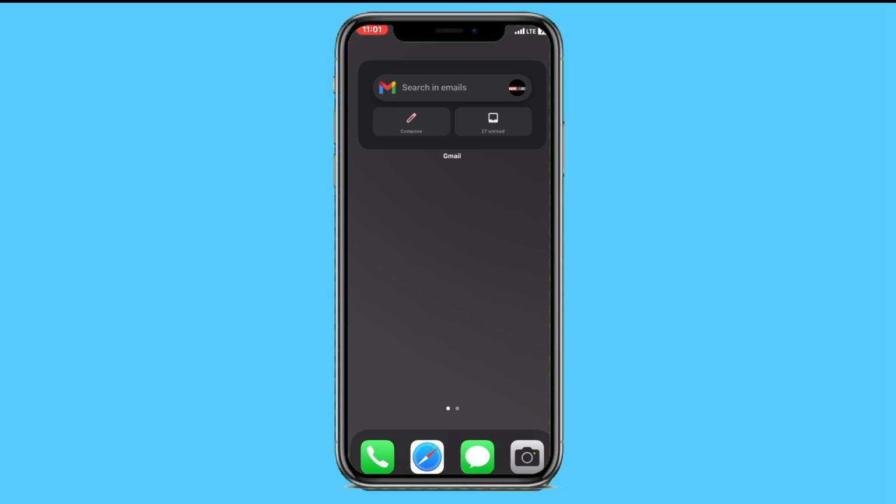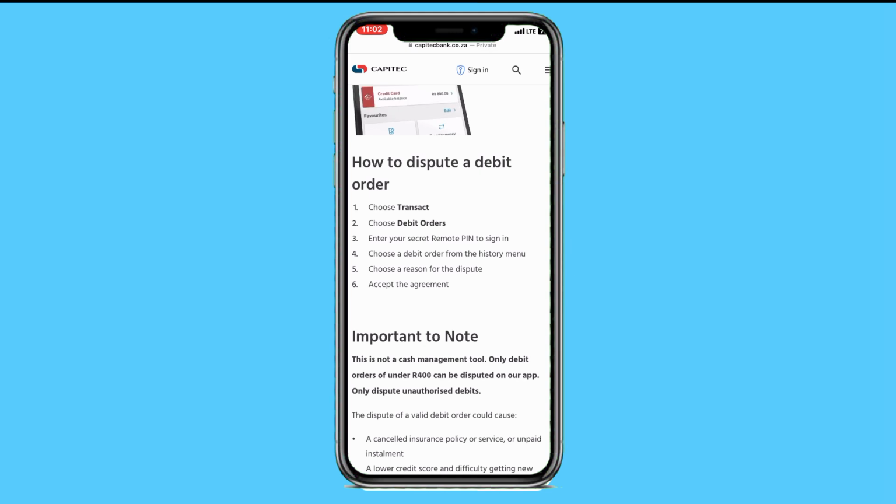In this video I'll be showing you how you can reverse a transaction on your Capitec app. As I don't have an active Capitec bank account, I will show you the process from the official website, how you can do it. How to dispute a debit order, or how to reverse your money.